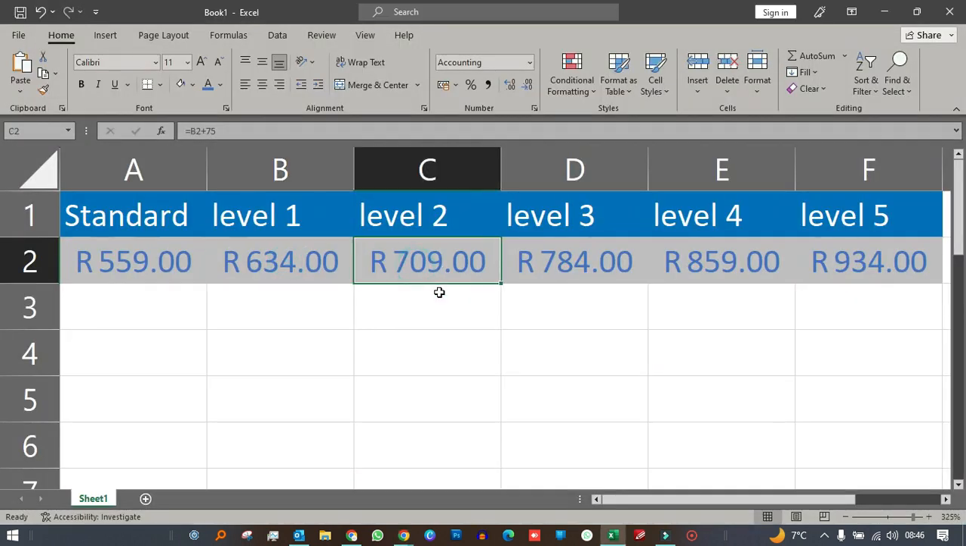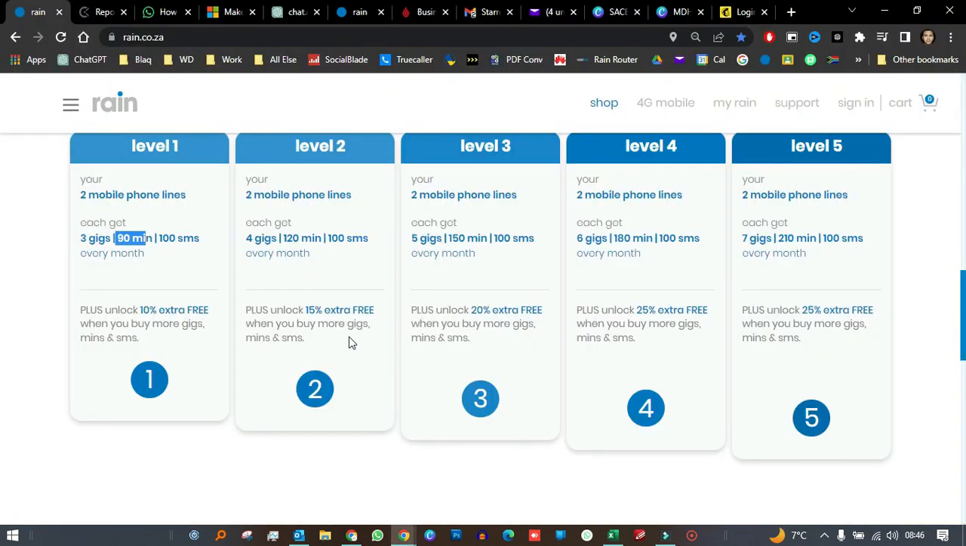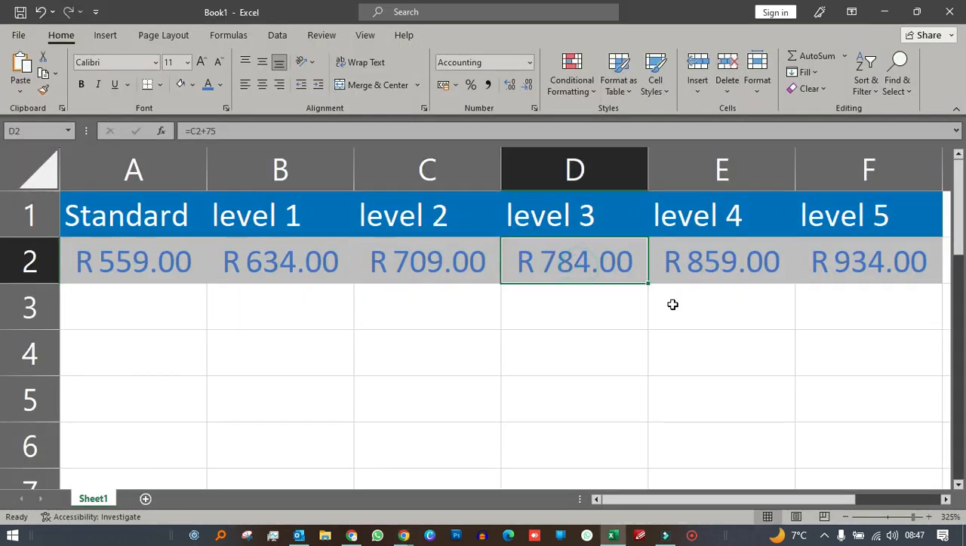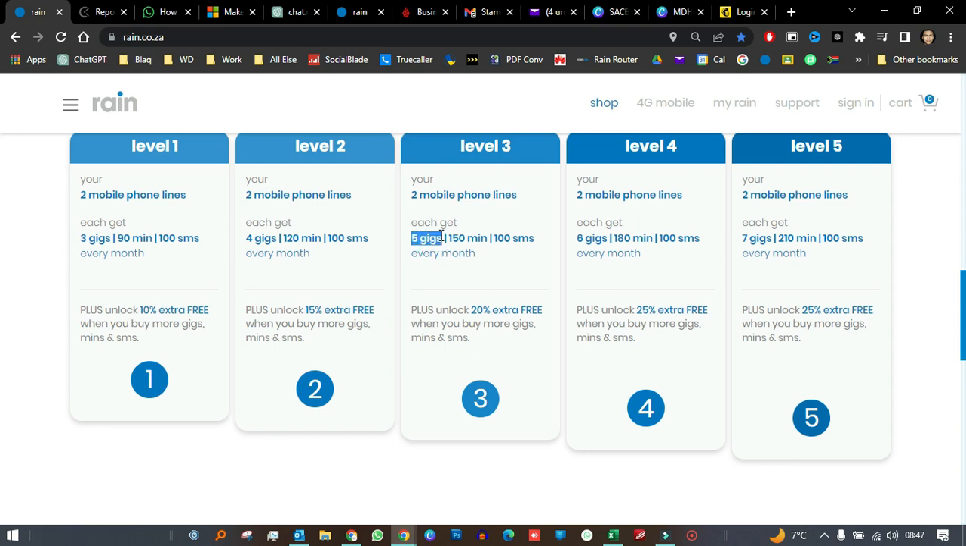The upgrade from that, on level 2, is 709 Rand, and for 709 Rand you are going to get 4 gigs of data, 120 minutes on each, and 15% of extra gigabytes. Level 3's price is 784, and for that you're going to get 5 gigs and you're going to get 150 minutes.